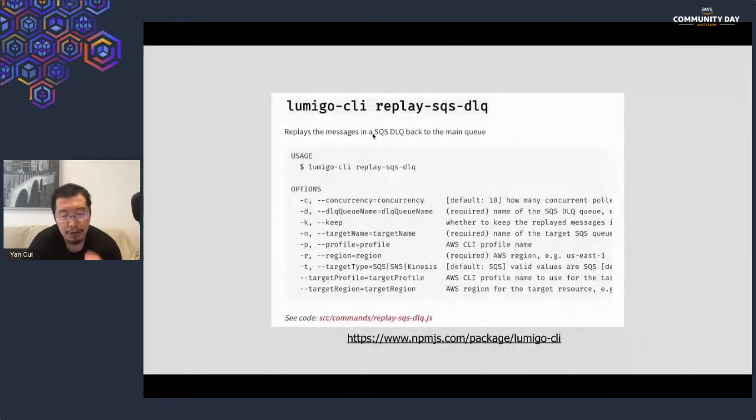So this is why I created the Lumigo CLI, which has a whole bunch of different useful tools, including tuning your Lambda functions' memory size, and so on. But one of the commands also allows you to replay messages from an SQS dead letter queue and then put them back into either a normal SQS queue, a Kinesis stream, or an SNS topic as well, to make that flow a lot easier for you.